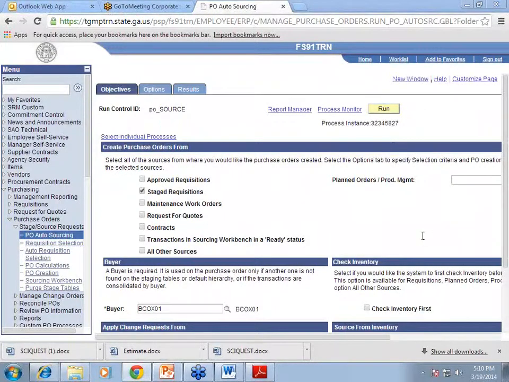So are there any questions on how to take the requisitions and source them into a purchase order? I haven't had any questions. I hope that they can hear me. I would hope. No questions?